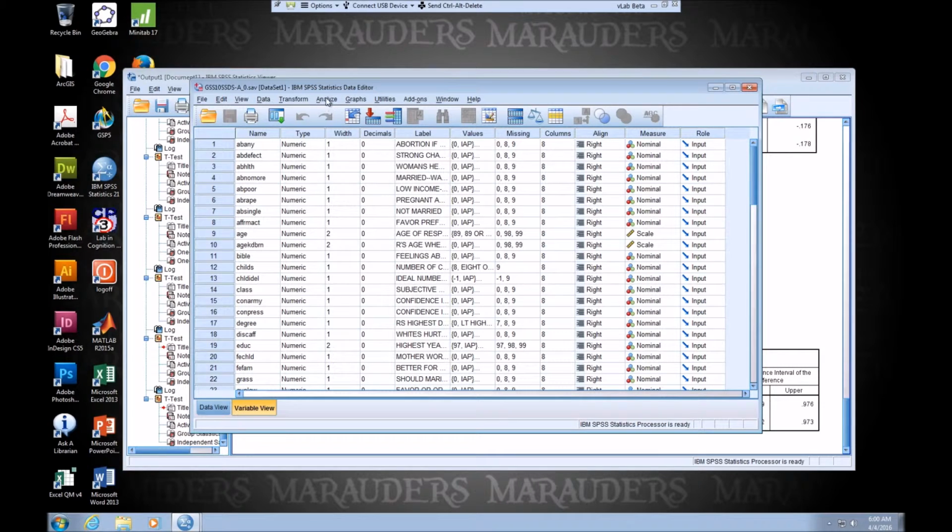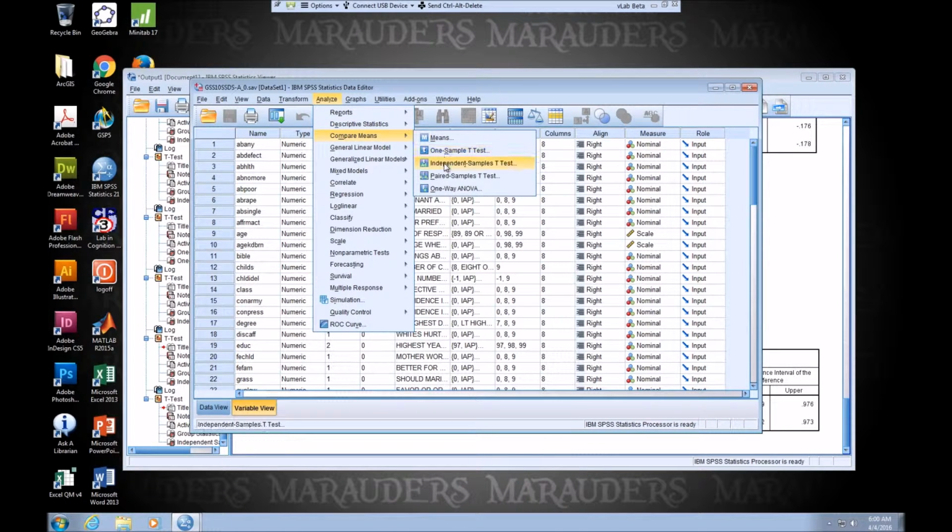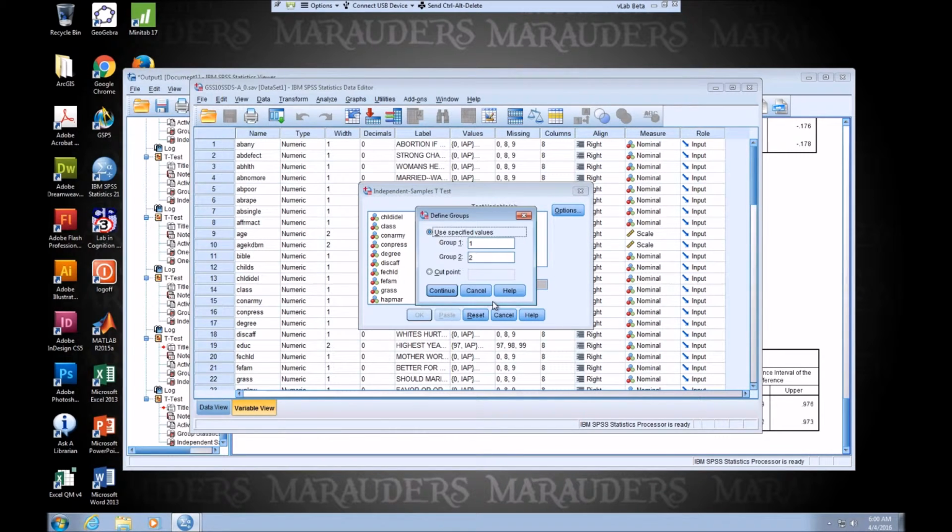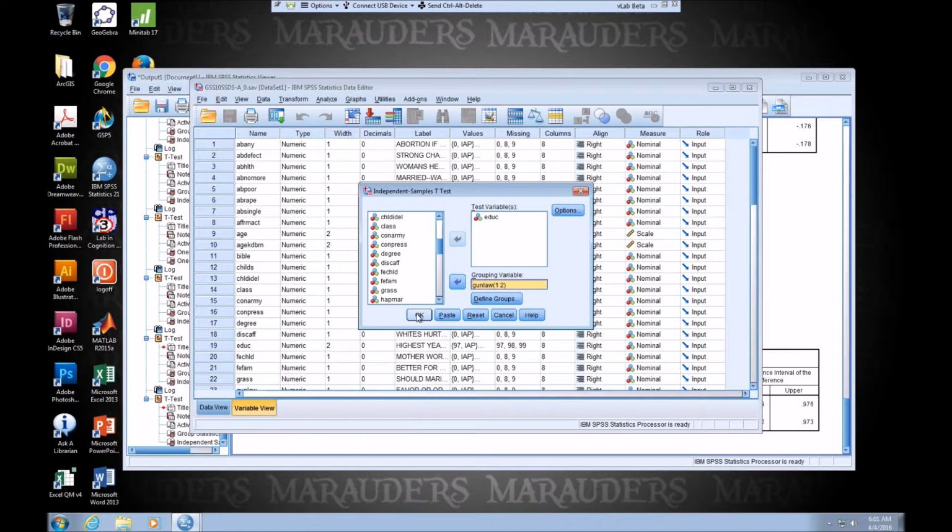So we go into SPSS, Analyze, Compare Means, Independent Samples t-test. This time let's change our grouping variable. We're going to look for gun law, and we're going to define that as 1 equals support and 2 equals does not support. Hit continue and then click OK.